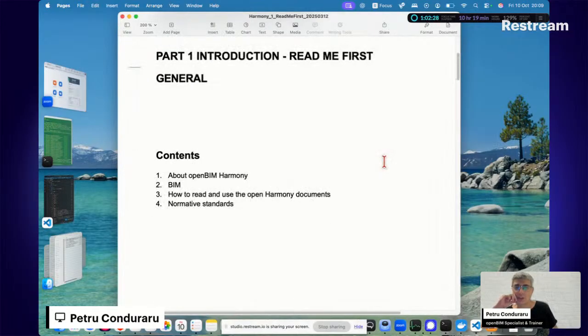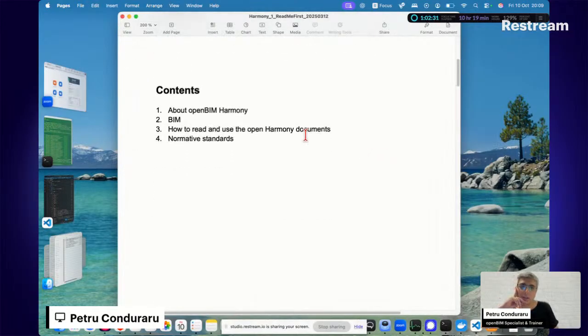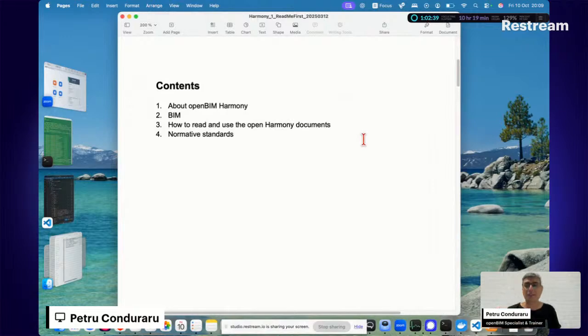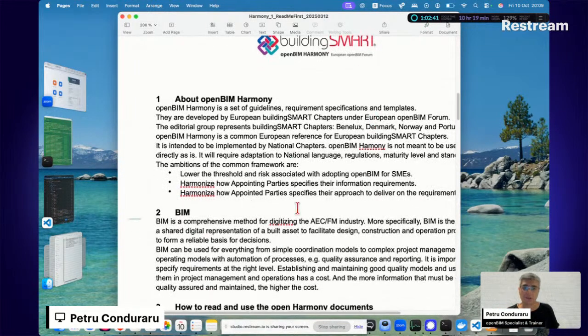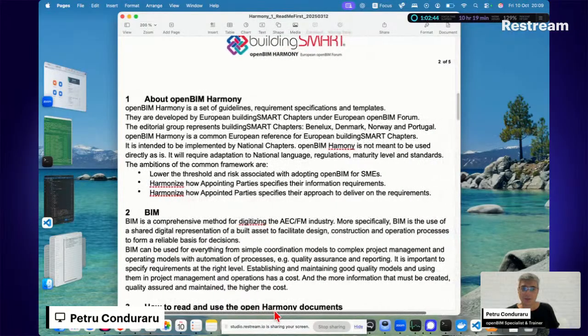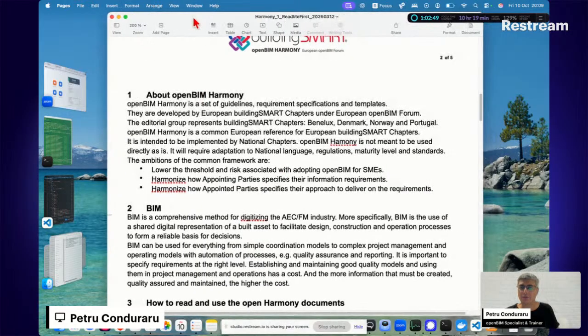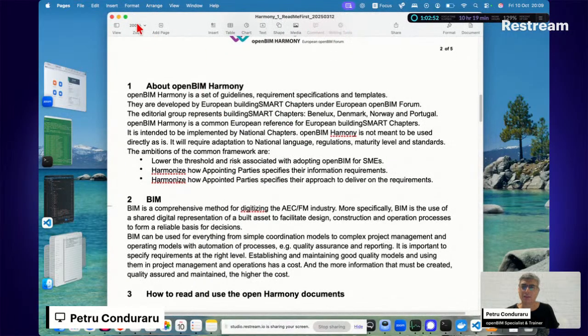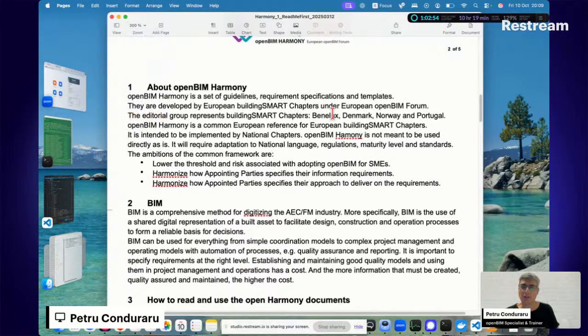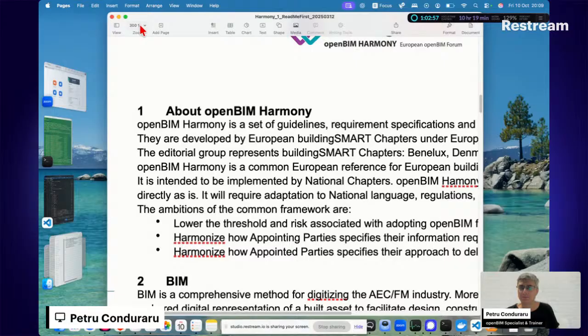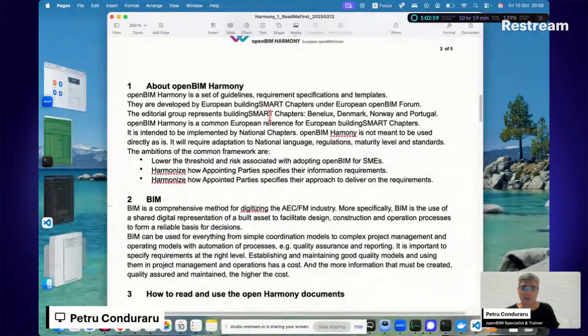openBIM Harmony, introduction, README first. What it has inside it. About openBIM Harmony, BIM, how to read and use the openBIM Harmony documents, normative standards. Great, I really love it. Let's see. Now I think the size of the text is good and you should be able to read. 300 is too much, it will not fit well. Cool.